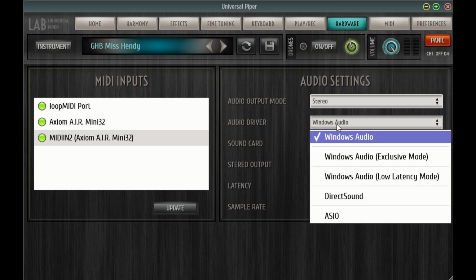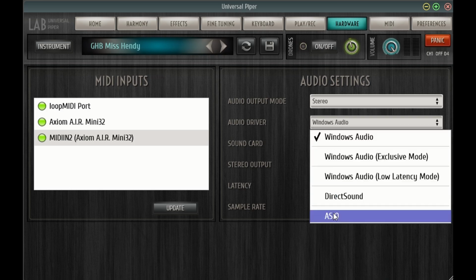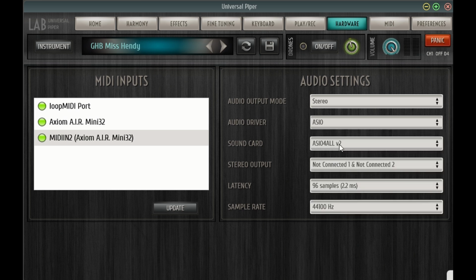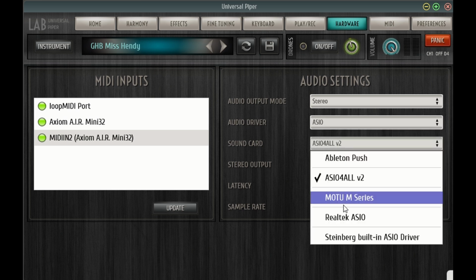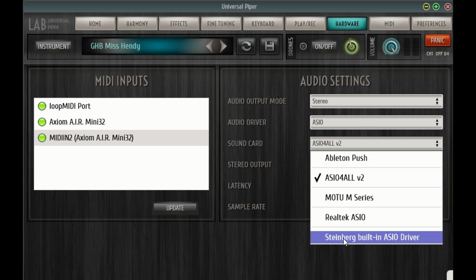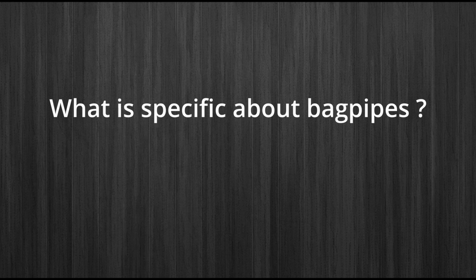For music production, ASIO drivers are the best choice on Windows. Most external sound cards include them. If your system doesn't have ASIO, you can always download ASIO4ALL for free. Now let's move on to discovering the unique features of Bagpipes.